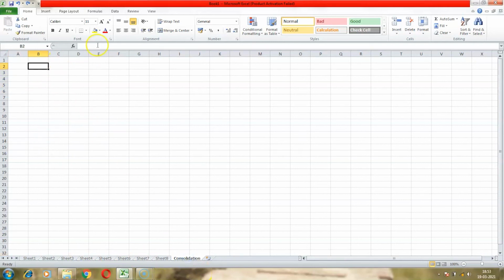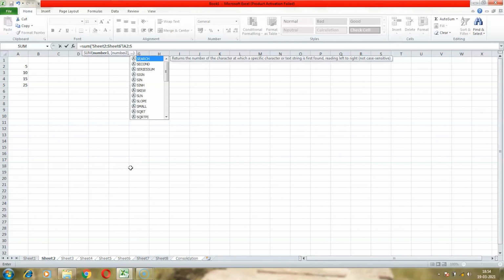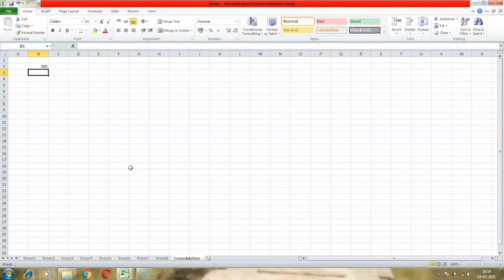So how do we use the formula? We come back to a sheet called consolidation, then we type into an empty cell is equal to SUM, open brackets, we select Sheet2 to Sheet6, an exclamation mark, then we select the range of cells A2 to A5 and we close the bracket. This gives the total sum of all the values entered from A2 to A5 in all the sheets from Sheet2 to Sheet6.